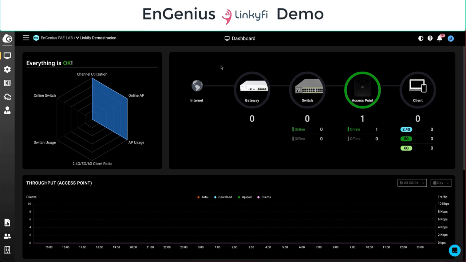In this video, I am going to show you how to configure an EnGenius device with the Linkyfi Captive Portal Service. Alright, let's get started. We start by verifying that the access point is online.